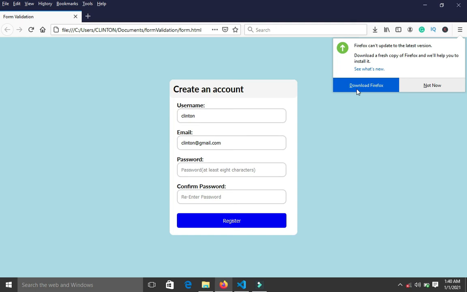Viewers, welcome into 2021. In this video I'll be doing client-side form validation with JavaScript. So I have a simple form on my screen right here, and it has the username, the email, the password, and the confirm password.